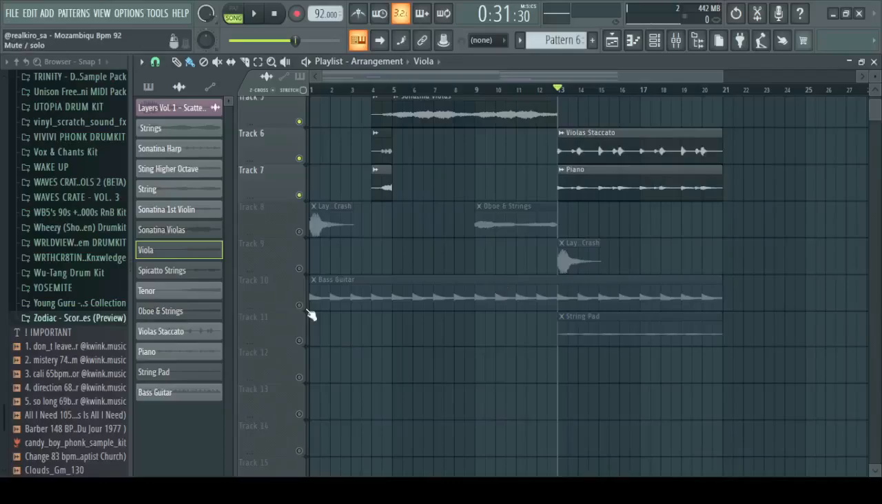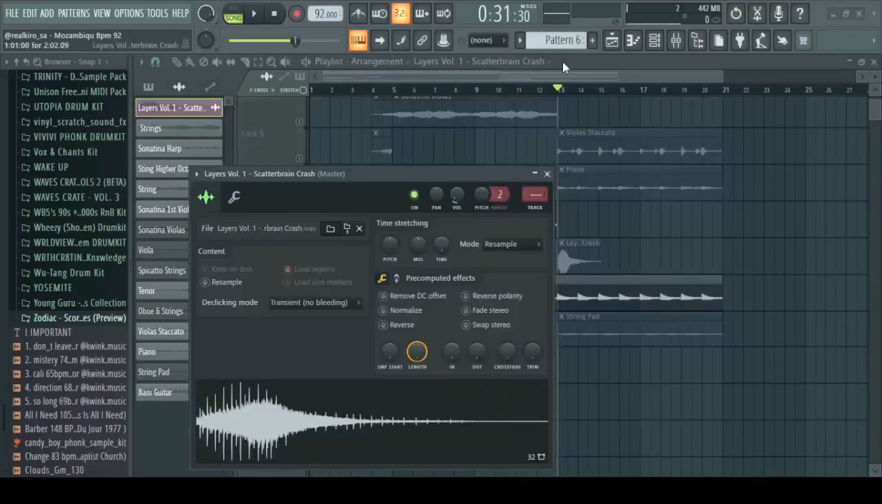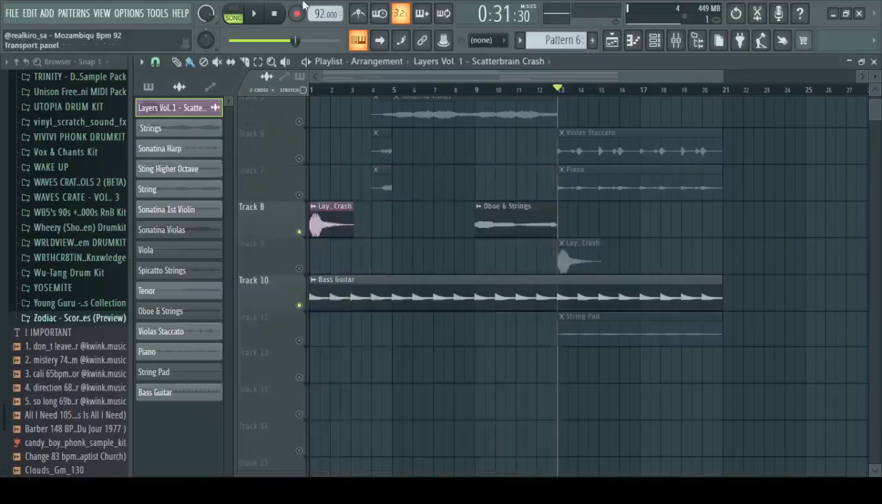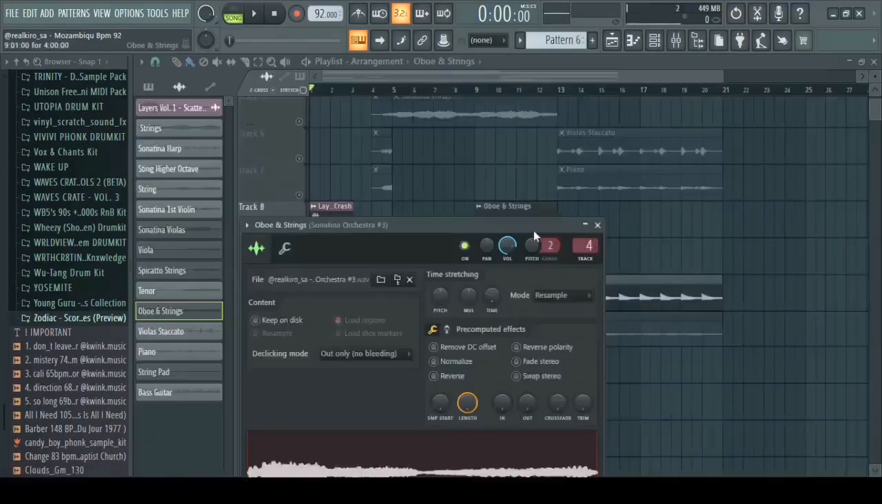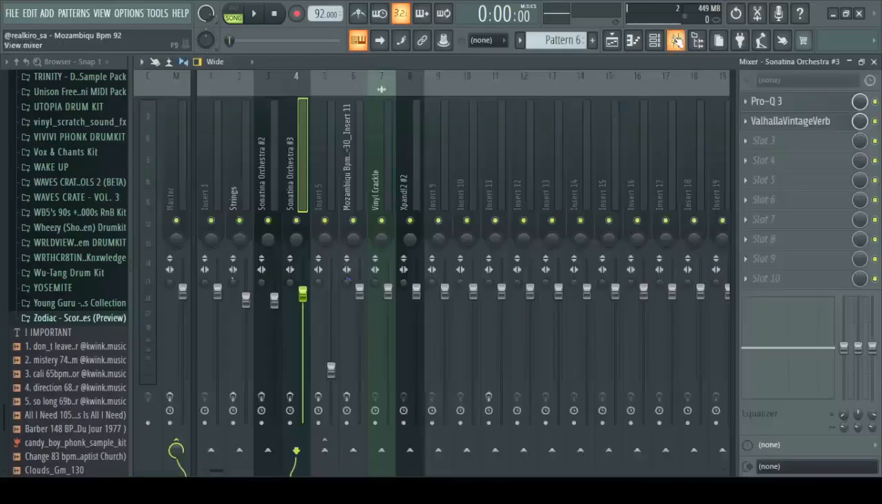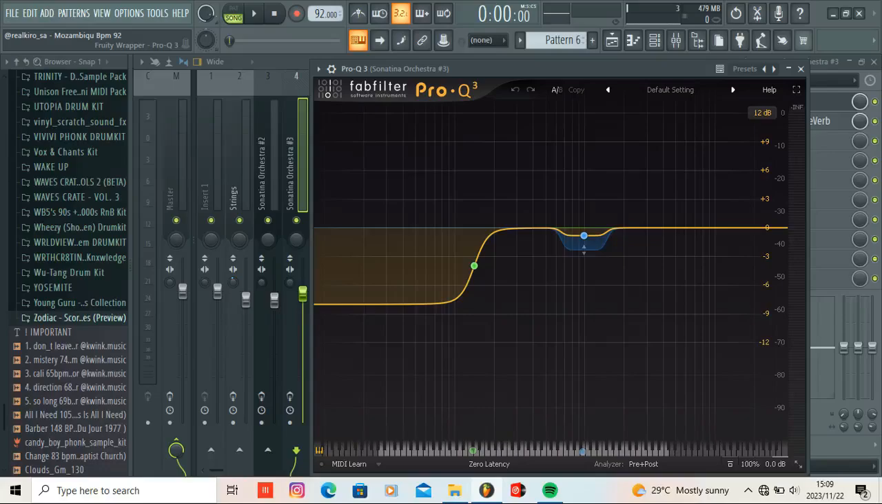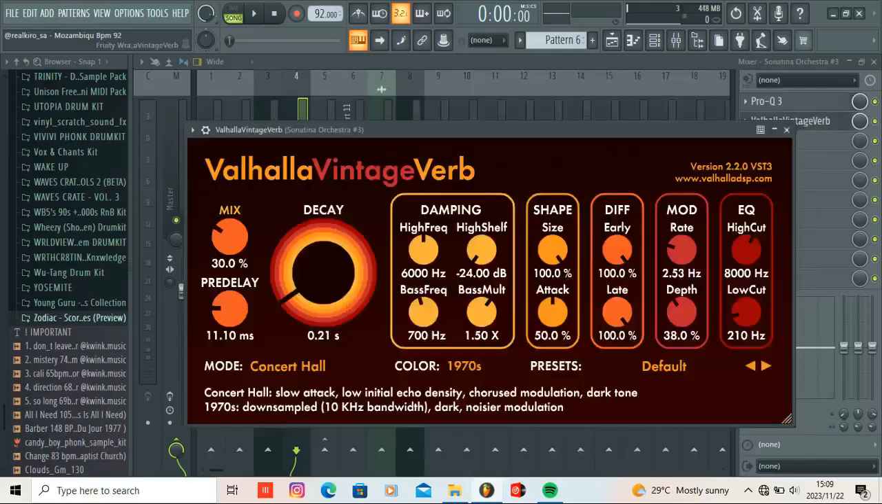I then added a crash. So the crash sounds like this. I then added an oboe and strings, and for the effects I added Pro Q3 to shape the sound, as well as Valhalla Vintage Verb.